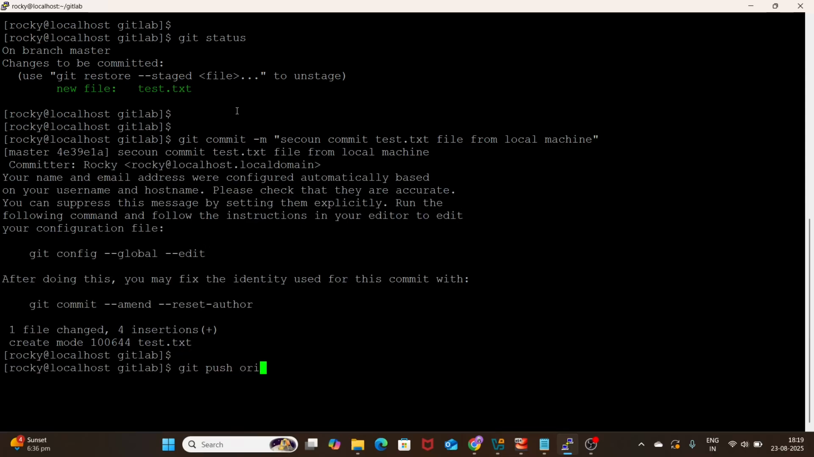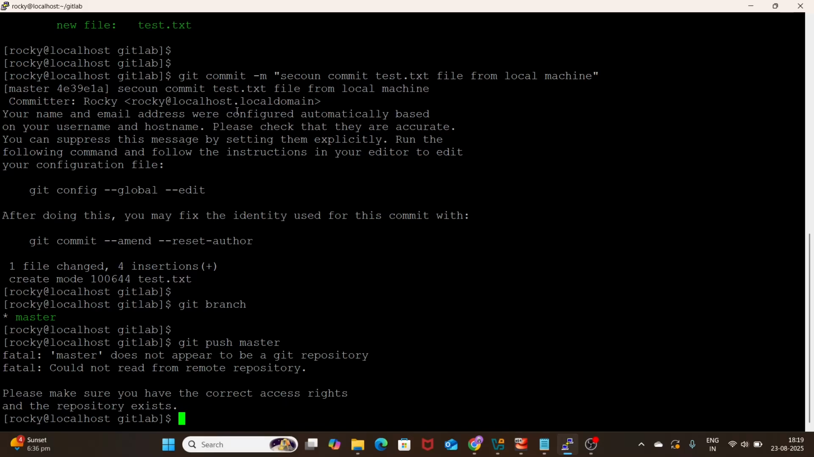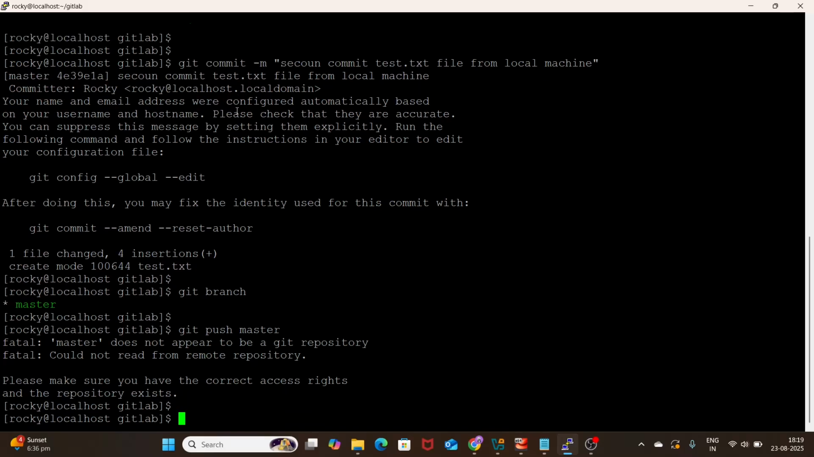Git push. Now I'll do one thing here. If I do git branch, I will have only master. Why? I have pushed, but I haven't pulled from there, so I won't be able to push it to main. So let's push it to master itself. Git push origin master.